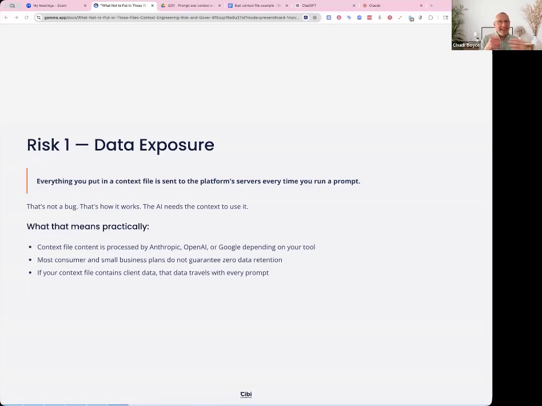So again, it doesn't mean stop using context files, just be deliberate, because the risk is real, but it's also manageable. And it's never discussed in any of your onboarding materials, especially if you buy something from a third party or a custom app or something like that. You just have to be aware of these, and most people aren't. And so that's why I'm doing this.